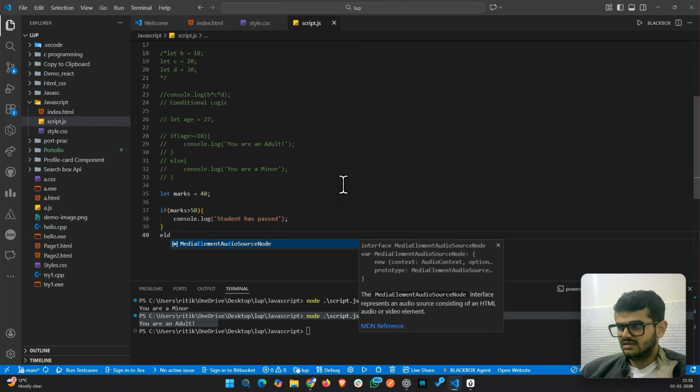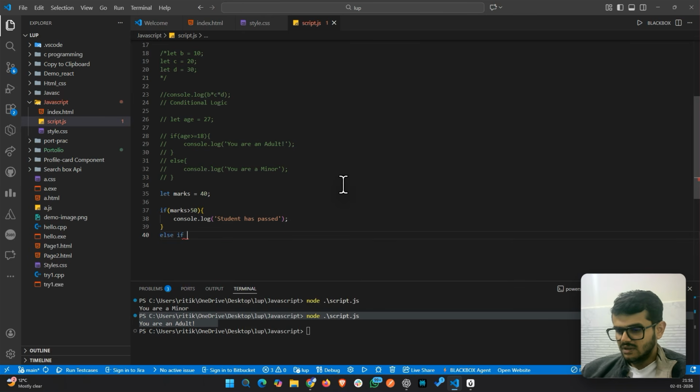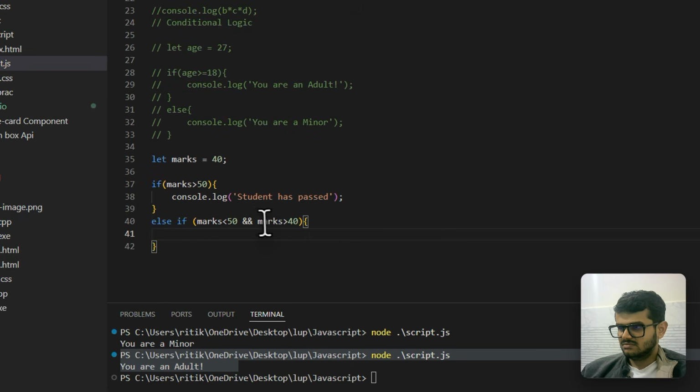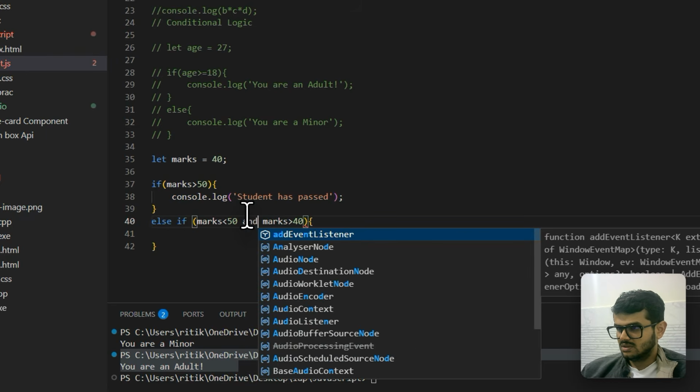I can do something like, else if marks are less than 50 but they are more than 40, that means they lie in the range between 40 and 50, and marks are, I would say, greater than 40. Okay, I think this and would work here. Yeah, if this is the case, then this and should also work.